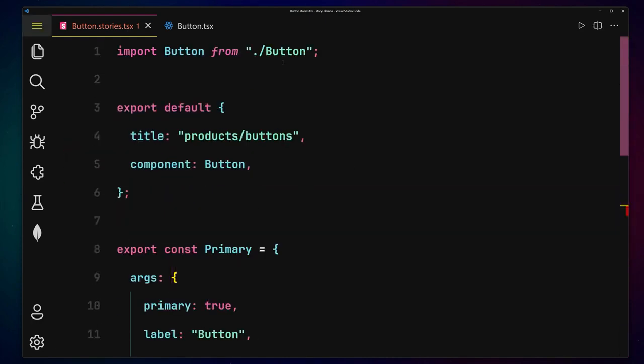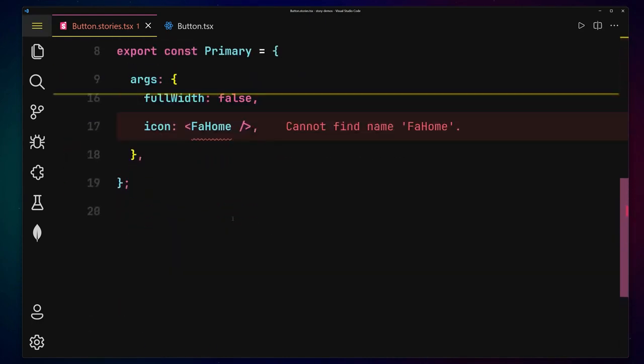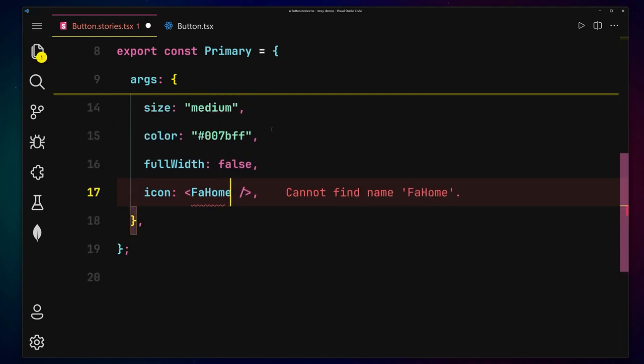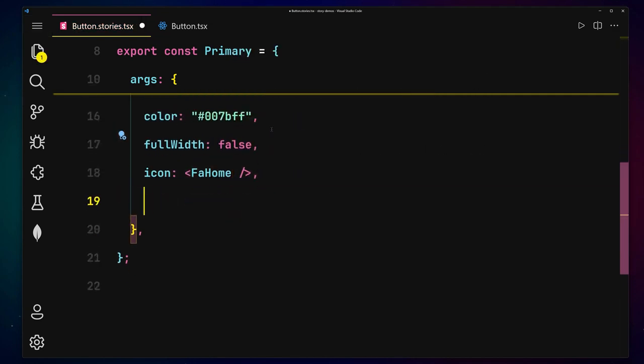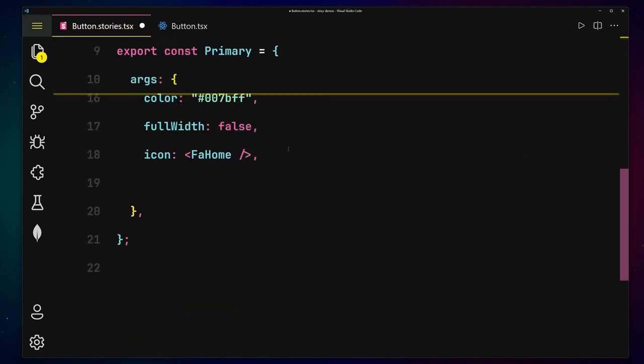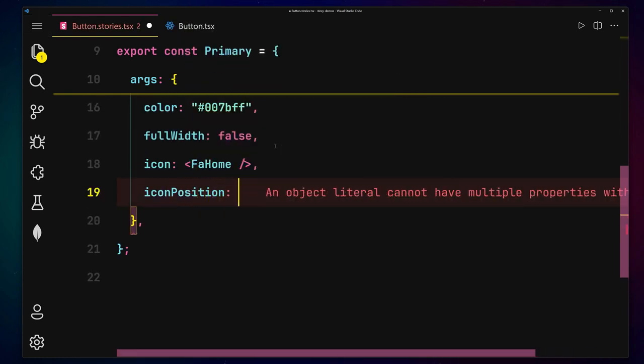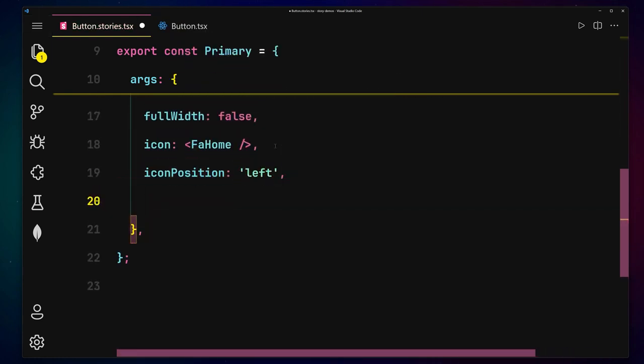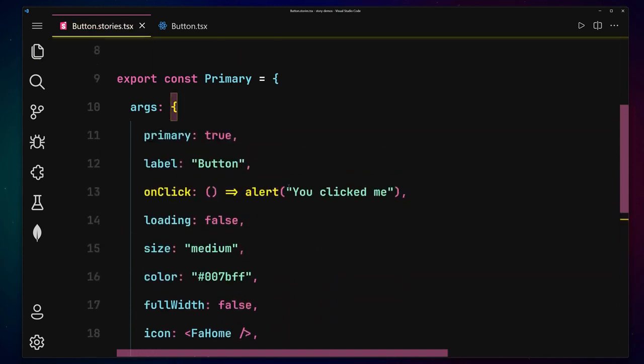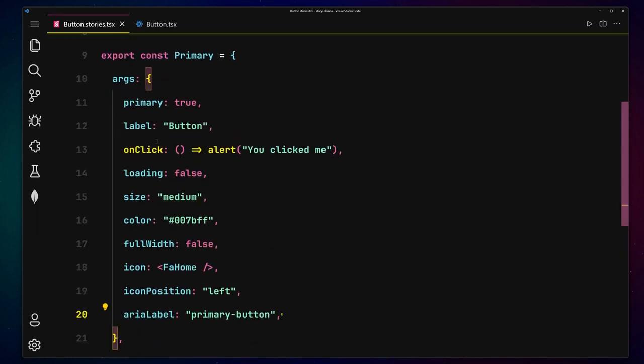Now we have to import there, so I'm gonna go ahead and just import this icon from our React icons. So let's just import that right here. So it's going to import there at the top. And now here, I'm going to paste the icon position and let's just set that to left. And I'm going to also provide the aria label. Here, let's just provide a primary button. Now let me just save my file. So this is how we are going to be providing different props for our component.